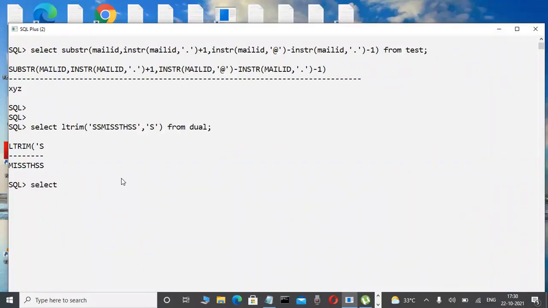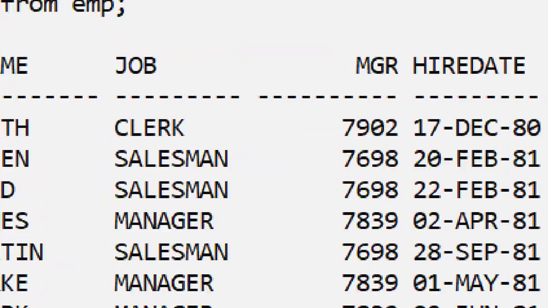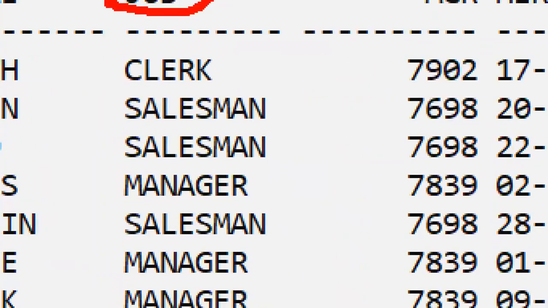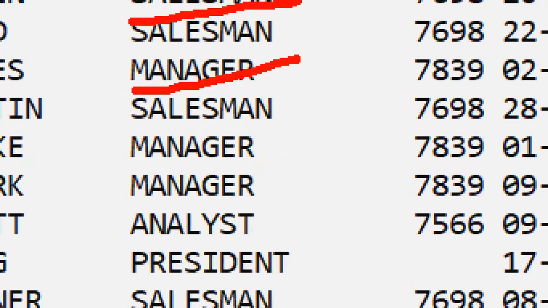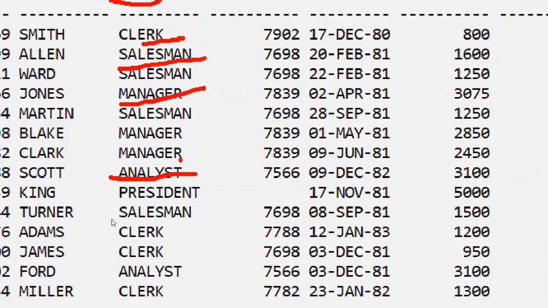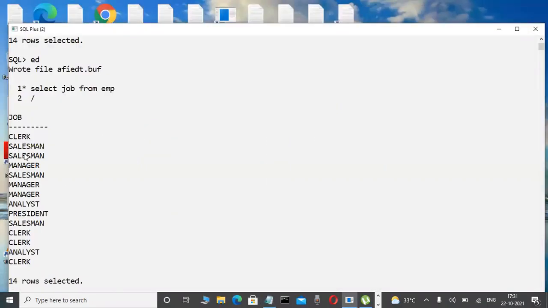Suppose here this is a table, the best example, easily understandable. Select star from EMP. In this table, I am taking job as a column for easiness purpose. In that job column, clerk is there, salesman is there, manager is there, analyst is there, so many jobs are there. Okay? Now I'm giving select job from EMP, and automatically those jobs are displayed. Yes, here clerk, salesman like this.